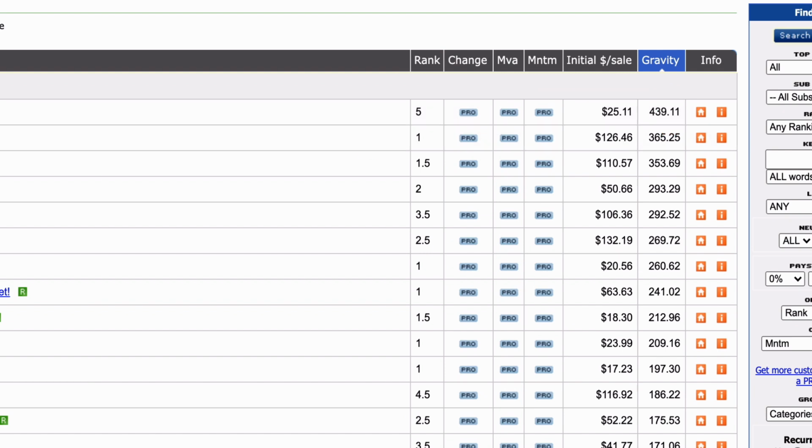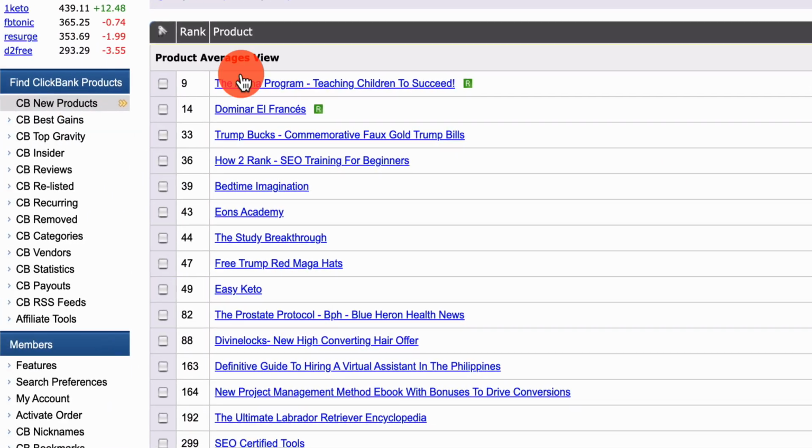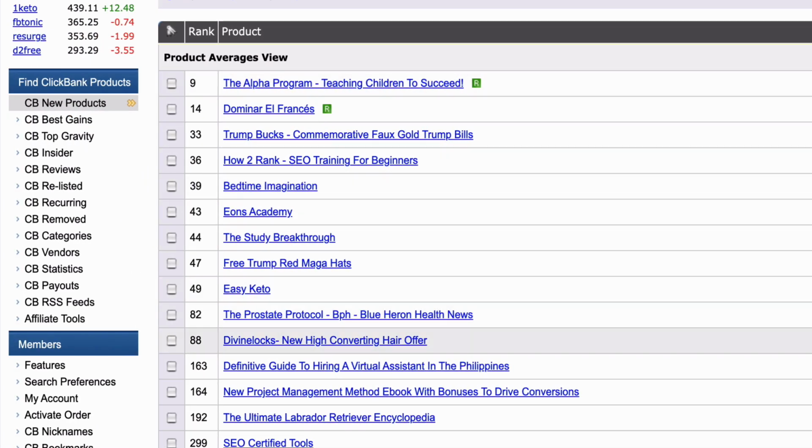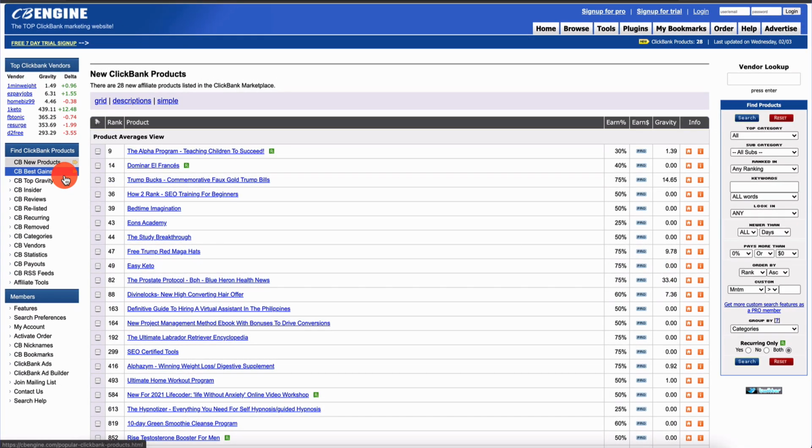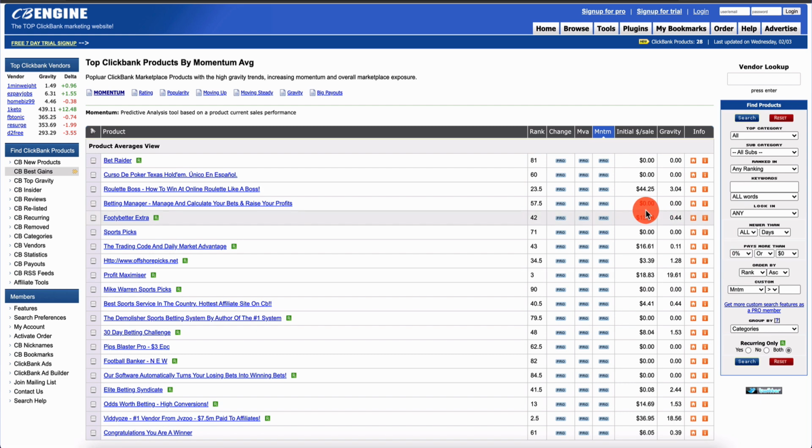promoting this product. You can also go to new products if you want. You can look at gravity. This is obviously a new product, so you should take that into account. You can also go into best gains. Take a look at this table here from best gains.